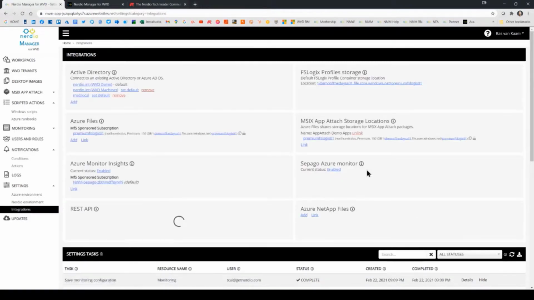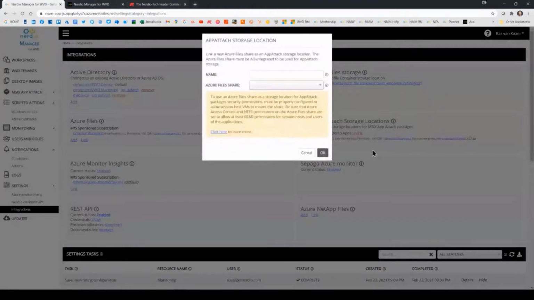So integrations, we also have a direct integration with MSIX App Attach, which I skipped at the beginning. And of course, we have a REST API as well, which I won't cover in detail today. But if you would like to find out more about that, not a problem, of course. But MSIX App Attach, and using MSIX App Attach packages, is sort of a three-step process. So first, we would need to link a library, if you will, so a storage location to store your MSIX App Attach packages in the form of images. And this needs to be a file share, an Azure file share, to be a bit more precise.